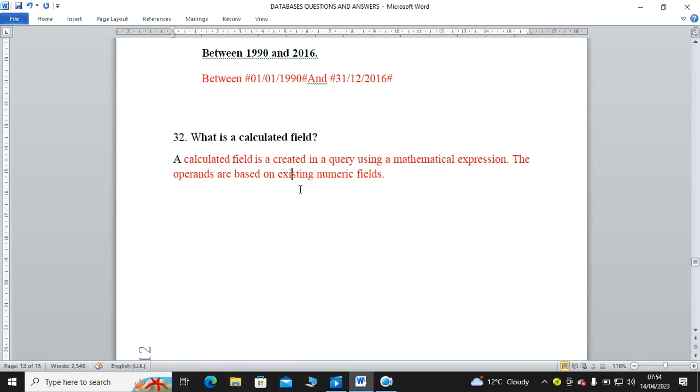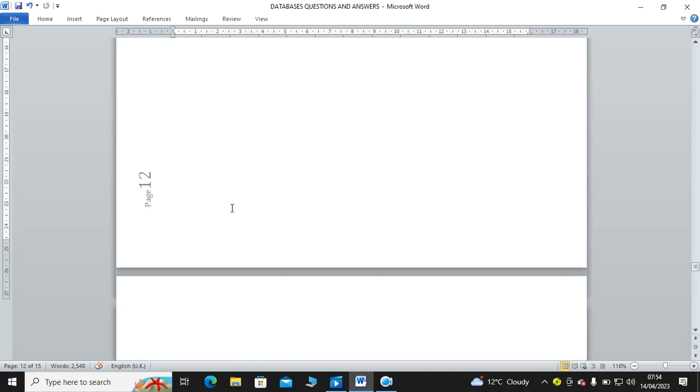What is a calculated field? Okay, sometimes you can have year of birth and then you want to produce, that is, you want to get age. If age was not a field in the table and you include it in a query for calculation purposes, then it qualifies to be a calculated field. And therefore, a calculated field is created in a query using a mathematical expression. The operands are based on the existing fields. Like now you can say year of birth minus the current year.